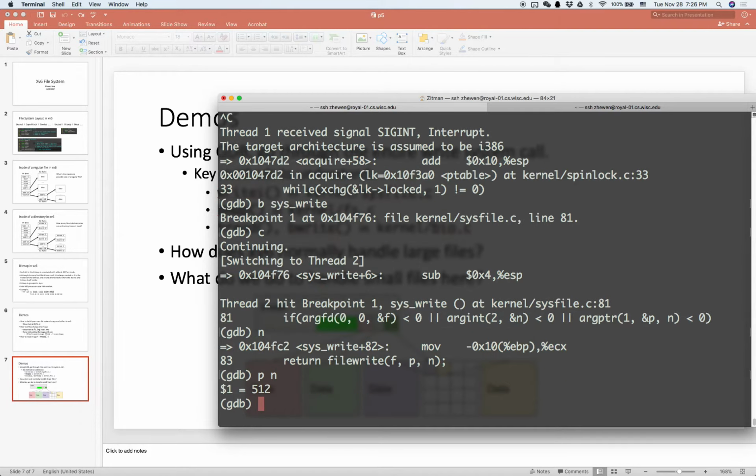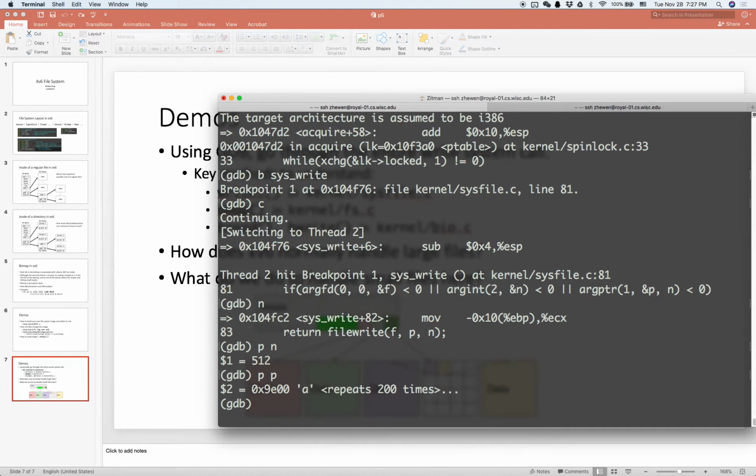We can take a look at n. It's 512, which is the number of bytes. That makes sense. What is p? This p is the pointer pointing to the strings we want to write, the contents of what we're going to write. So it's a bunch of a's. That makes sense.